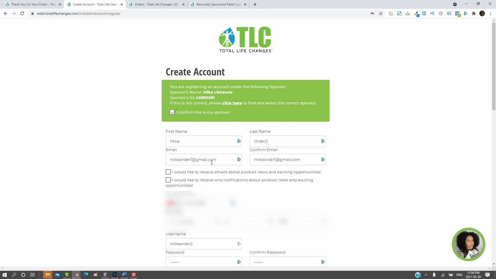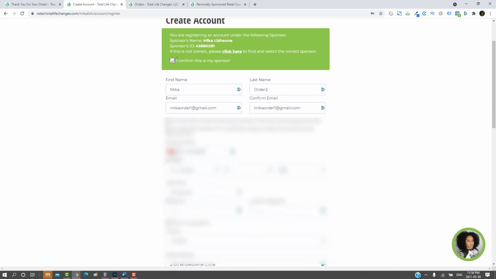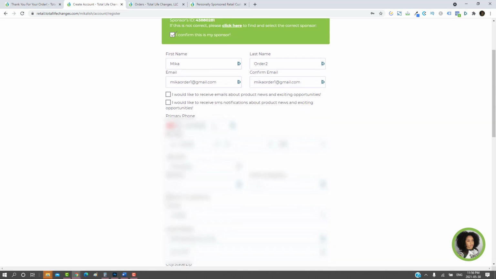And then the email was different. So I made this email up, Mika Order 1. I didn't check these boxes because of course it's a fake email, so I don't need to. And then I put my own phone number so that I can receive a notification when the item is shipped. And then I went ahead and put my date of birth. It can be a fake date of birth, doesn't matter.